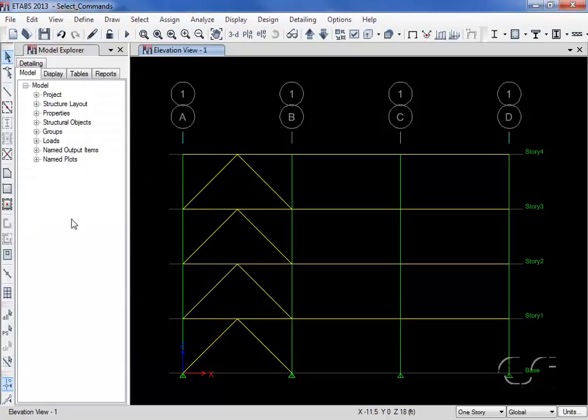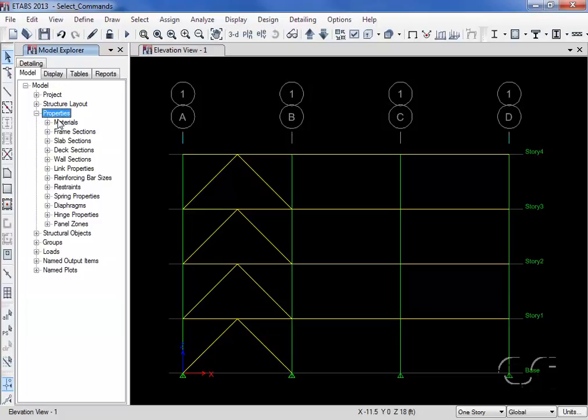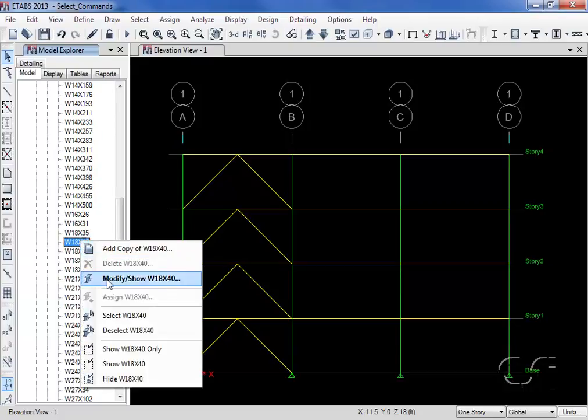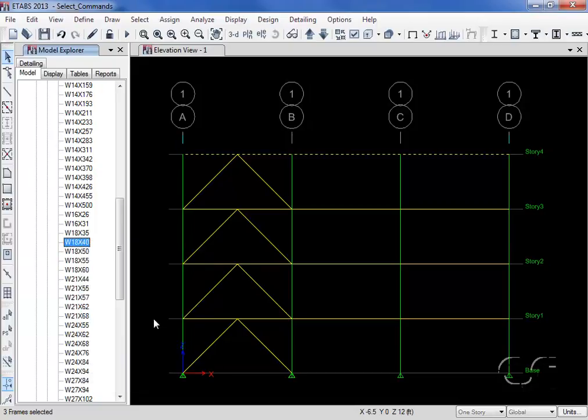We can also perform this select using the Model Explorer. Expand Properties, and then Frame Sections, and then right-click on the W18 by 40 and choose Select. This selects the W18 by 40 sections that were assigned to the top level beams.